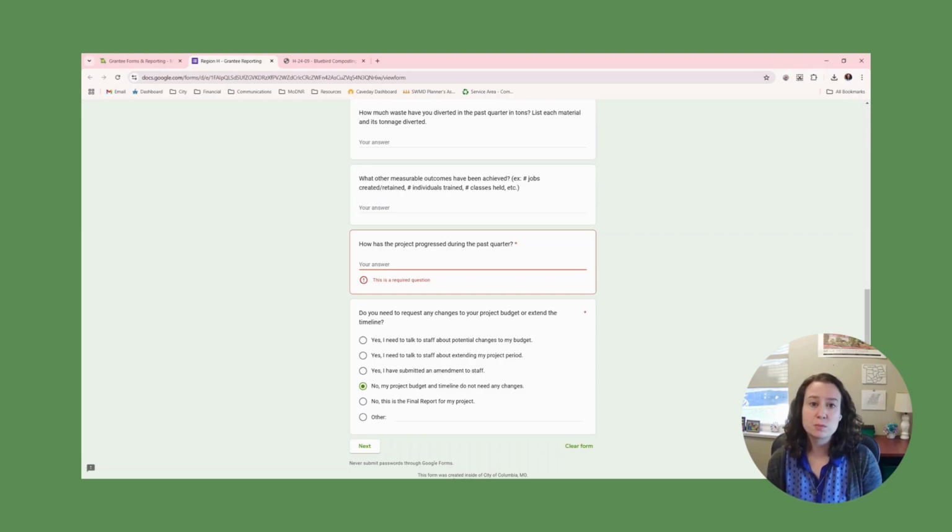And if you just put there things are progressing as normal, or maybe you've already bought the equipment and you're just doing the collection of materials, you can just say continuing collection, no issues. That is just fine. Now at the bottom, we have one more question. Do you need to request any changes to your project budget or extend the timeline? So assuming everything is good, you'll put my project budget and timeline do not need any changes. But if you do need some changes, we will be going over that in another video.